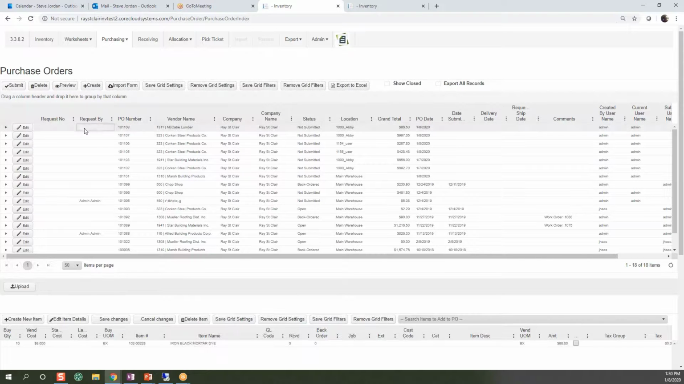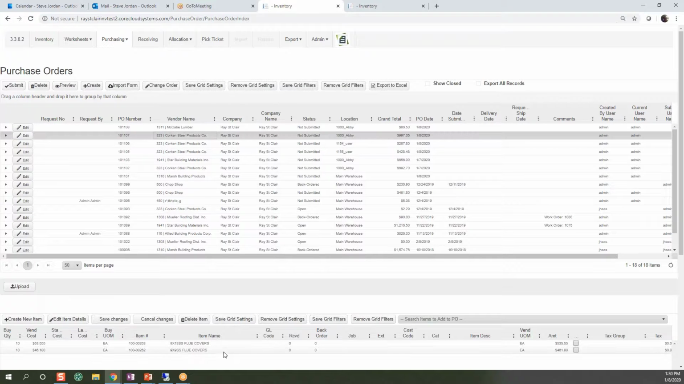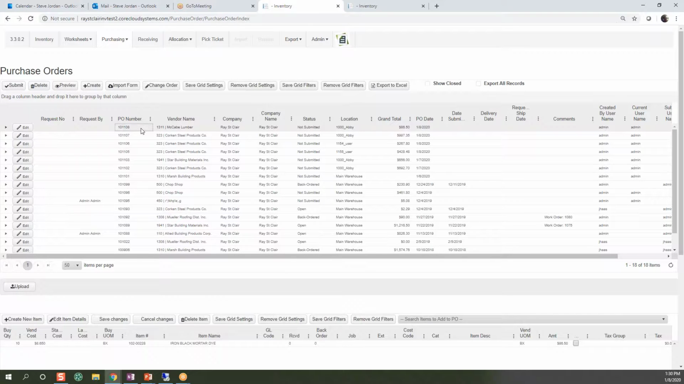If I click on this one right here, I can go look, there's that black mortar die that I'm buying from them. So this is where I'm going to come in and pick that up. Now, at this point in time, it also did this one for Corcoran. Those are those 2 flute covers. You see, that's pretty cool. Now, what's going to happen here is that now I'm ready to work this thing up.